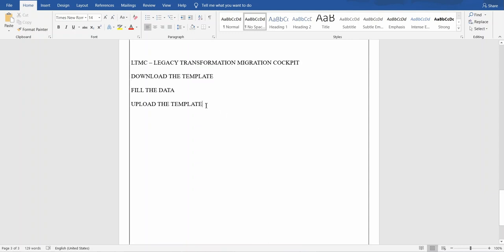We have another tool, which is the mother of LTMC. It is called LTMOM. We call it the mom of LTMC. What is this? It stands for Legacy Transformation Migration Object Modeler. If you want a customized template, you can customize it here.